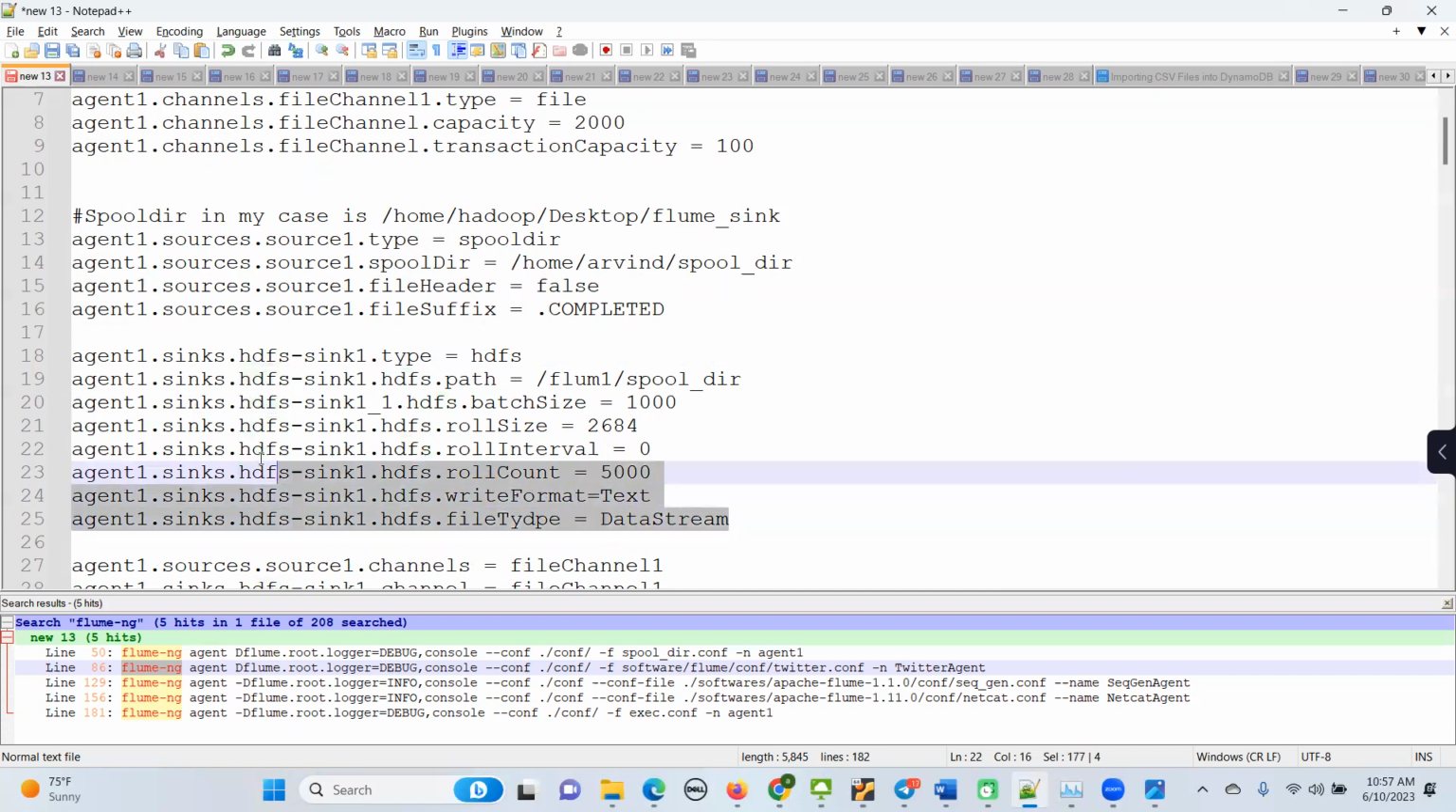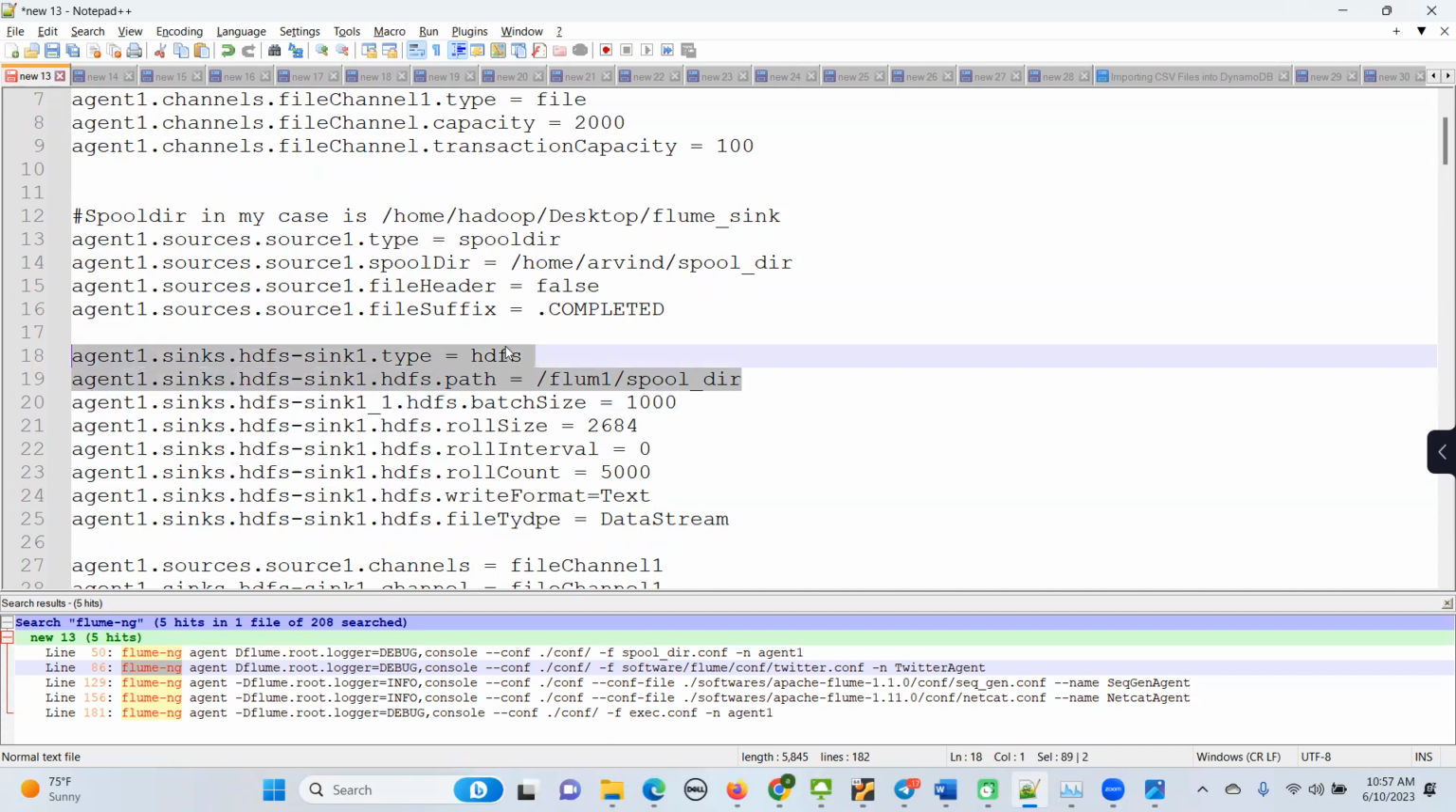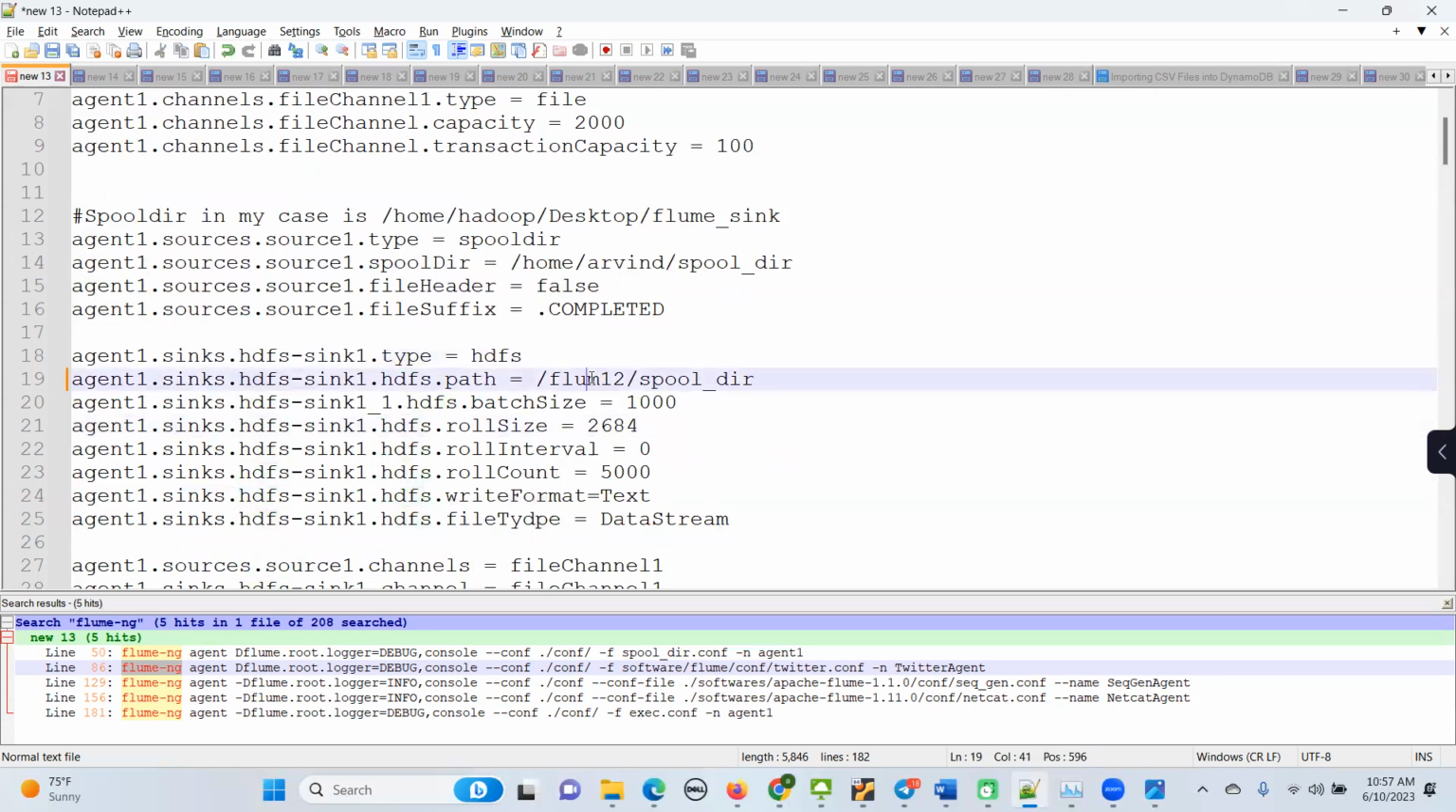So all these properties you can copy paste, right? The main important properties are these two. One is the type of the sink, and the other is the path of the HDFS where you want to copy your file. This directory should be a new directory. You are creating a new directory for copying your file. And whenever your files are copied, every file gets the .completed extension suffix added.